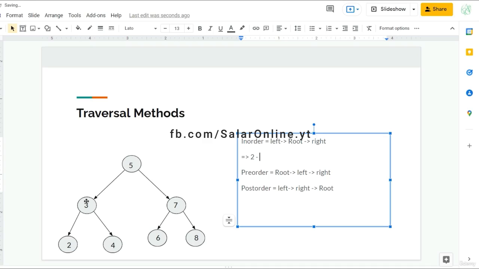Then we have to print the root of the leftmost element, which is 3. Then we will check if there is any right for 3. So there is a right for 3. Then we will check if there is any left element for 4. So there is not. Then we will write 4 here, and we will check if there is any right element. So there is no right element for 4.